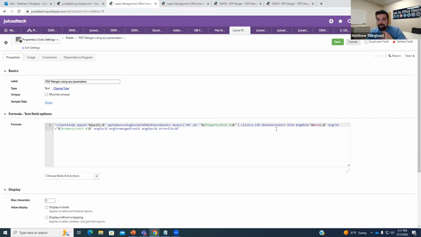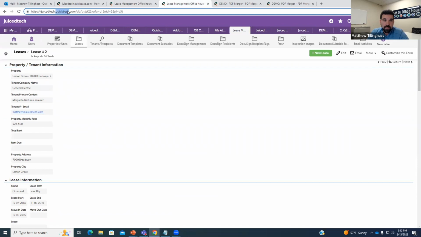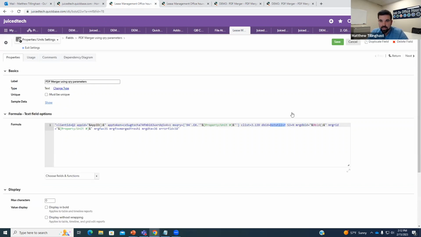DBID is actually pointing to the DBID of the table I want to get that file attachment from. So I see that 22VR, that's actually this table right now. So what I'm going to end up doing is I'm going to go into my leases table, and in the URL at the top, you'll see DB/. I'm going to take everything up to the question mark, because that's my table DBID. And I'm going to hard code that right in there.